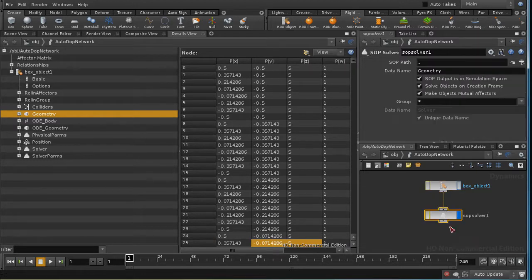So the SOP solver has a network inside it which looks exactly like a normal SOPs network, except that instead of operating on some geometry from the geometry level, it's actually going to operate on this data. From the point of view of the nodes in here, it won't look any different from operating on a normal object, but in fact the results of that network are going to be stored in this geometry data.